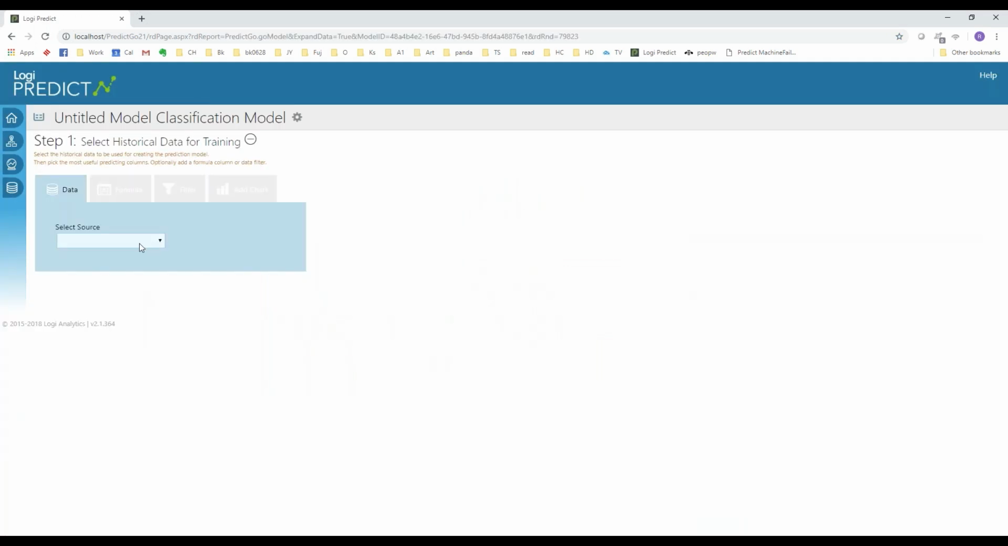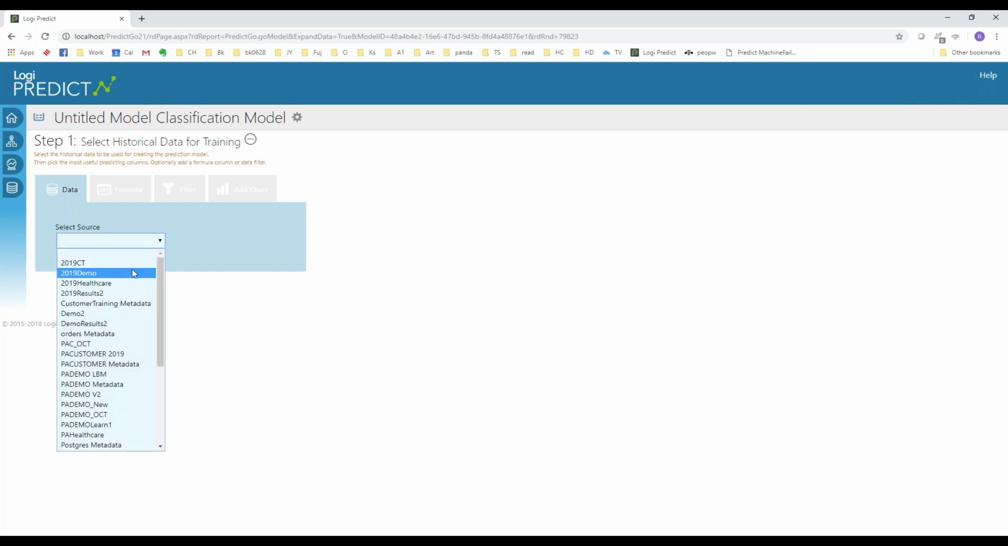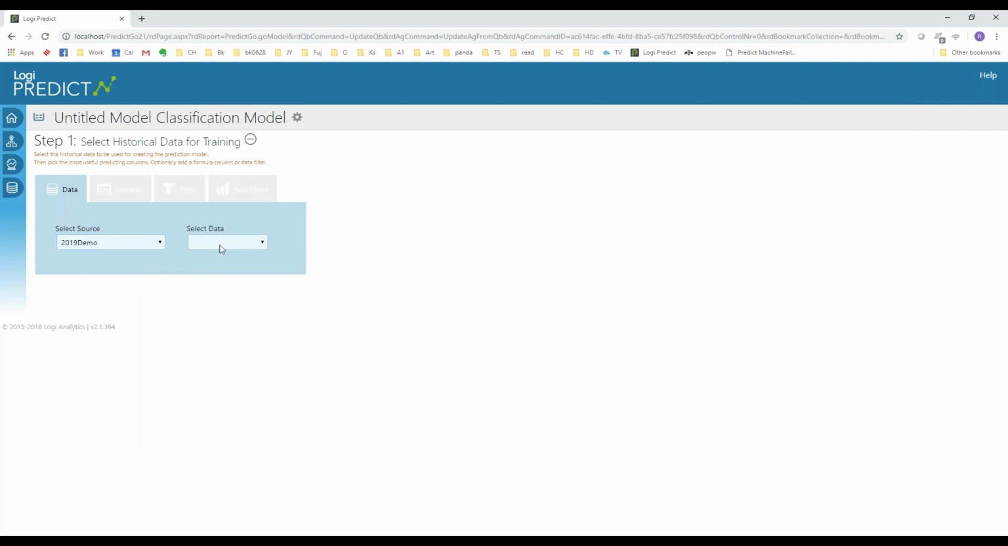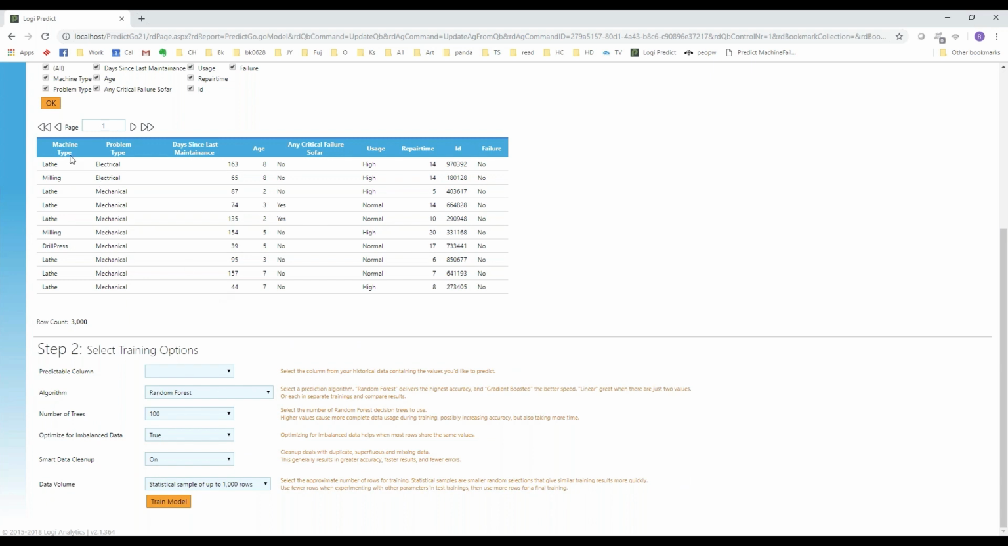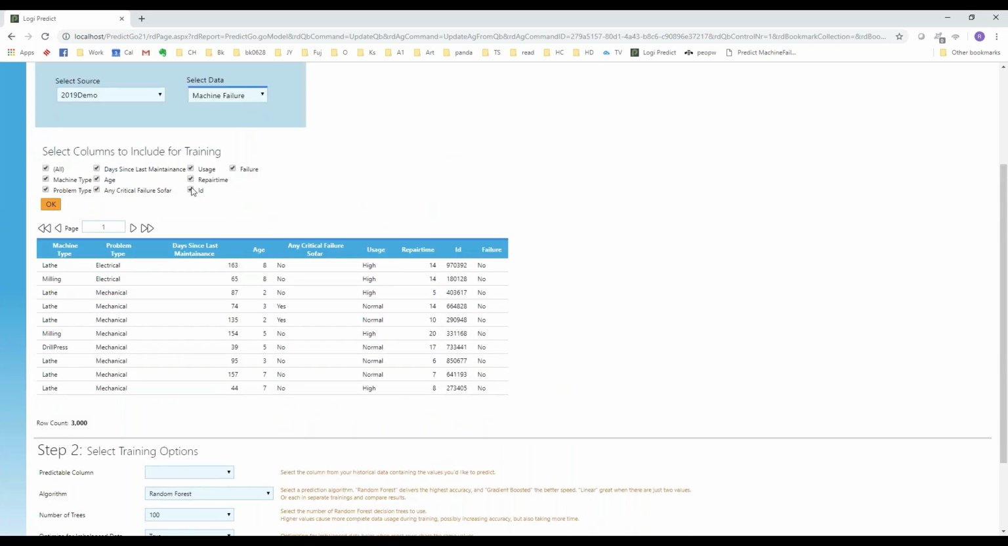And then I'm going to pick my data set. This data set has samples of machines that have failed and samples of machines that have not failed, so that I can feed the data to the algorithm. In this case, I have machine type, what kind of problem it is, how long since it has been maintained, how old the machine is, whether there has been any problem recently, how often the machines are being used, and then whether they have failed in the recent past or not. I'm going to remove the ID and the repair time.